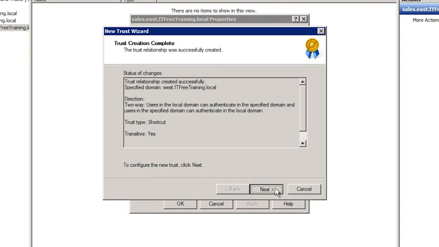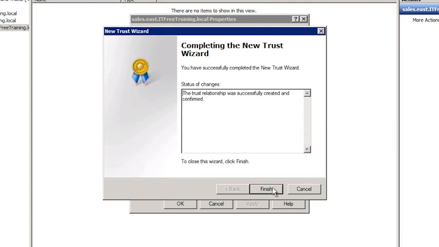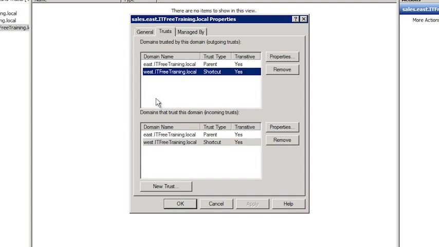The next screen will ask if I want to confirm the outgoing trust. In this case, I will need to ensure that it was created and working properly. I will also get the same option for the incoming trust, which I will also confirm. Once I complete the wizard, notice that the new shortcut trust has been created in both the incoming and outgoing sections. That's it for creating trusts.